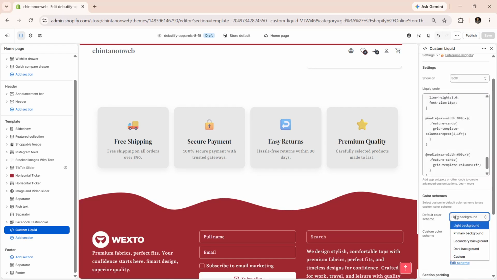Match the custom liquid section to your store's branding with color schemes including light background, primary background, secondary background, dark background, or custom. Create your own color palette for full control over the section's appearance.